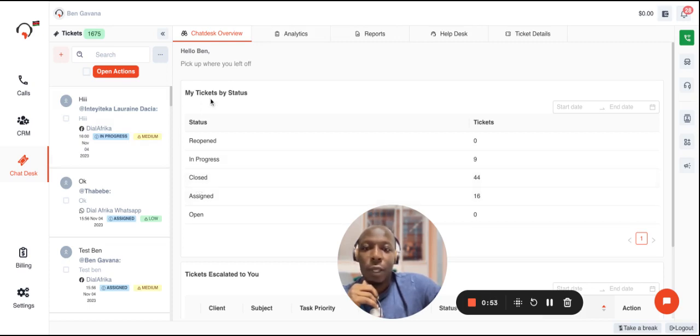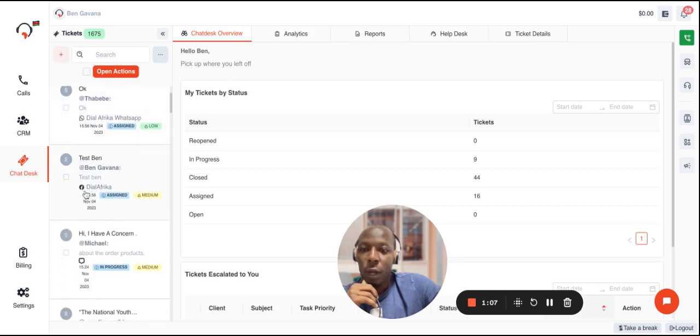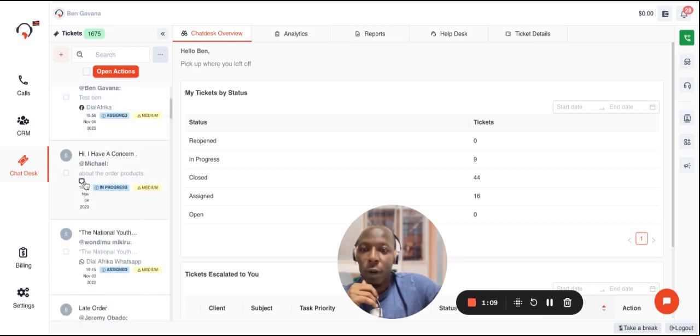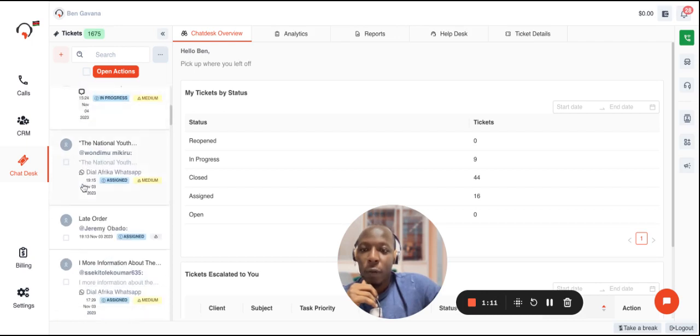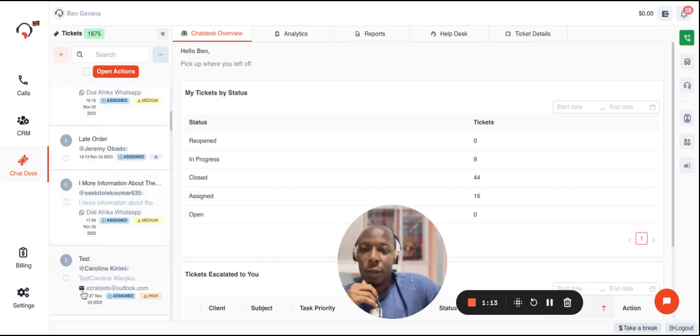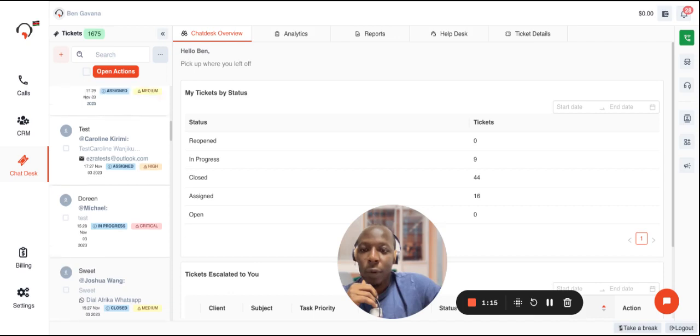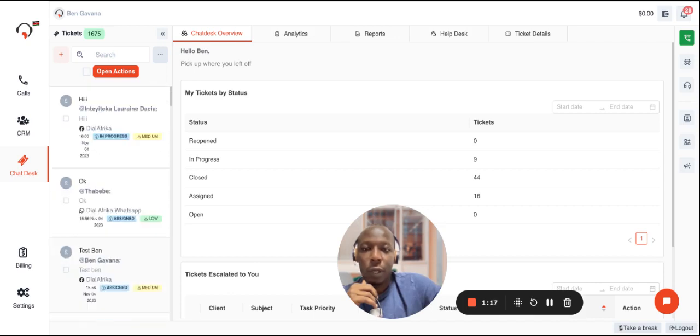So for any of those ticket sources, anyone raising a ticket will appear here as a potential ticket with a subject, and it also shows you the source with an icon. So you can easily pick out if it's from Facebook, or this one here from WhatsApp, this one here also Facebook, from the web, or from other sources like emails over here. And you can quickly respond to the client, all in a single interface. So your agent productivity is always in play.